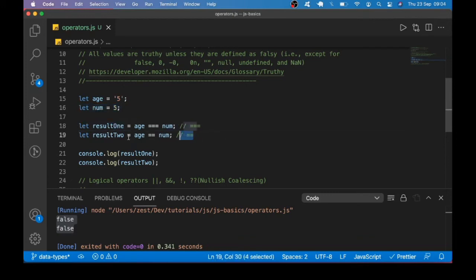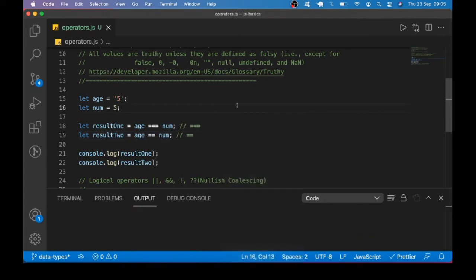But when you use only 2 equality signs, like we did here, it's just going to check: are age and num holding the same value? If true, it's not going to try to check if they're holding the same type of data, the same data type, right? In this case, this line will give us true. I will save, clear the console, and run.